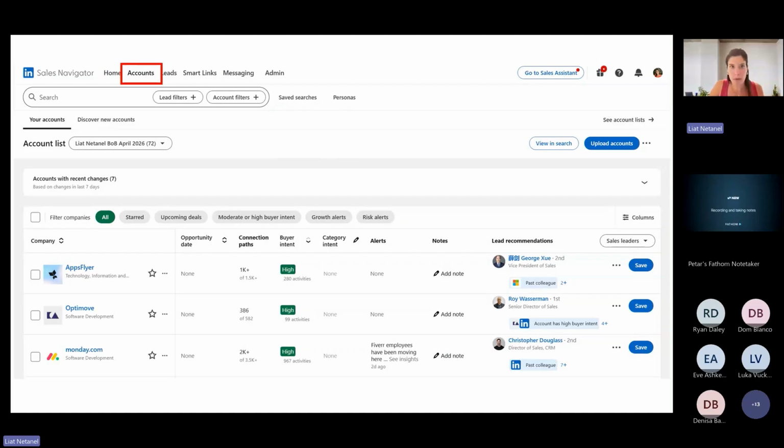So that's how it looks like. Once I uploaded my book of business, I have it under accounts. You can see my book of business updated in April, and the sales leaders, what you see over here, that's the persona. I'll talk about it in a second. I just wanted to show you visually how it looks like.